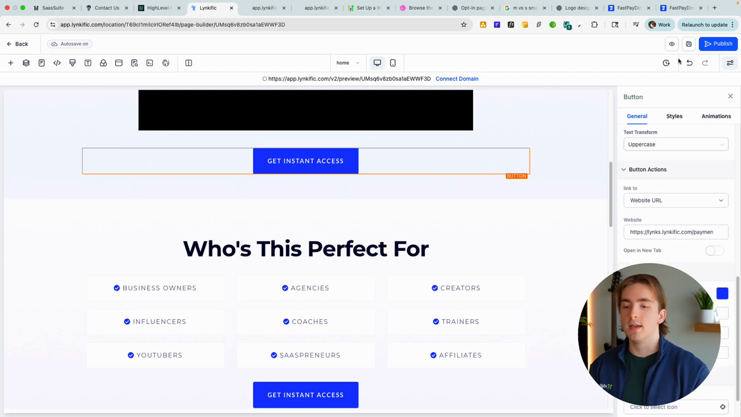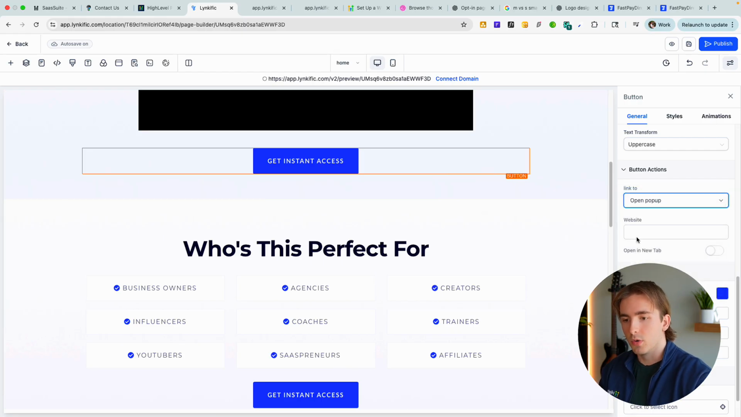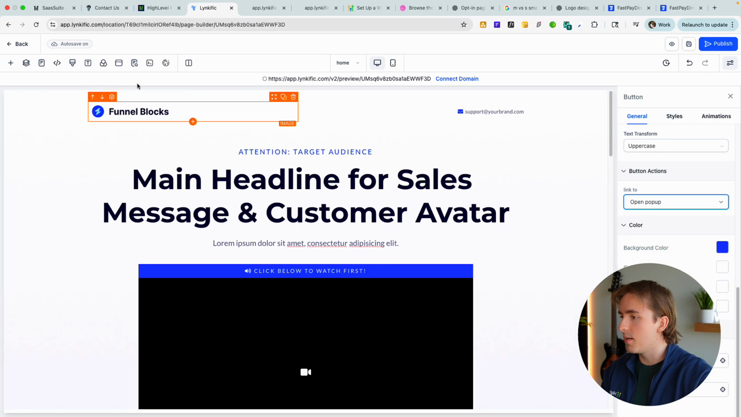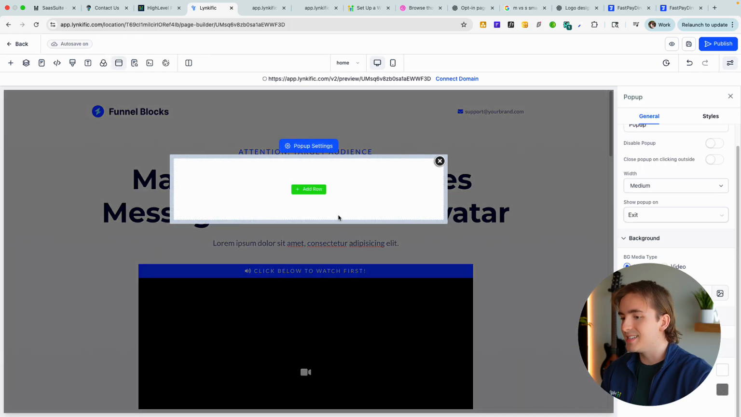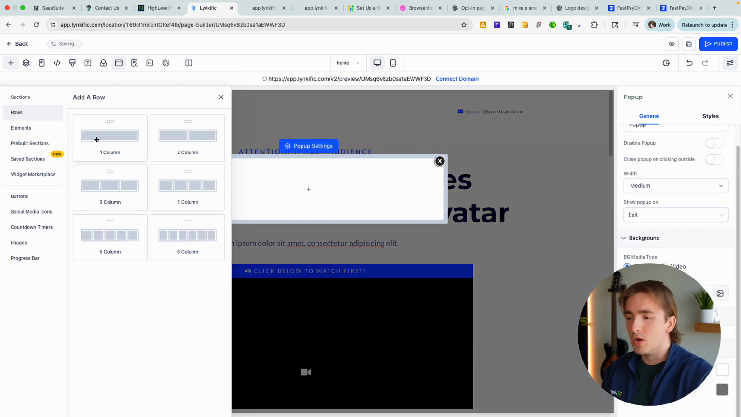We can do that. What I would do instead is I would open a pop-up. So we're going to open up our pop-up and we're going to make a couple of modifications here. The reason I say I would do this is because this is what most other software companies do. This is what HighLevel does. And if it's what HighLevel's doing, it's probably what's working well.